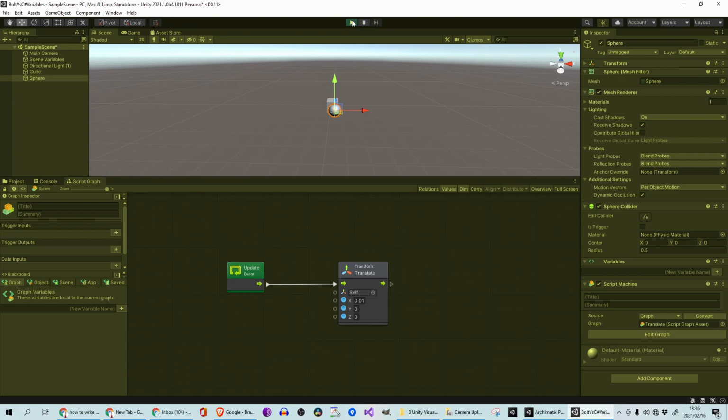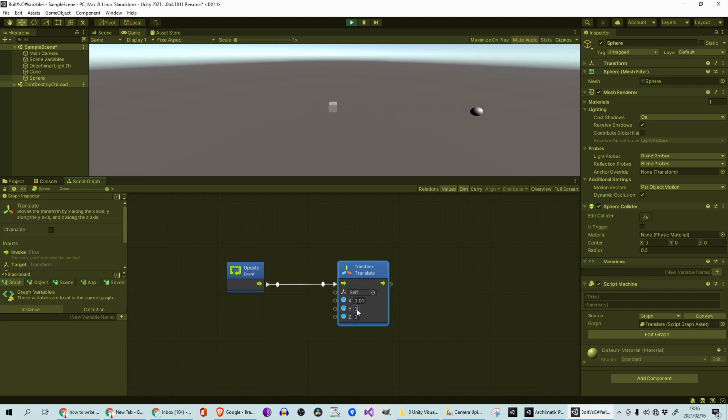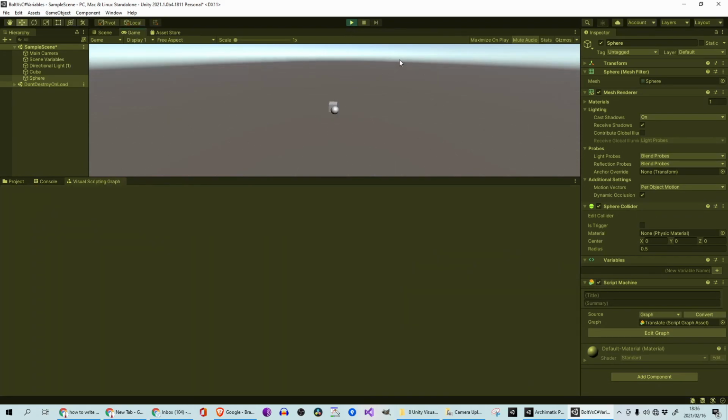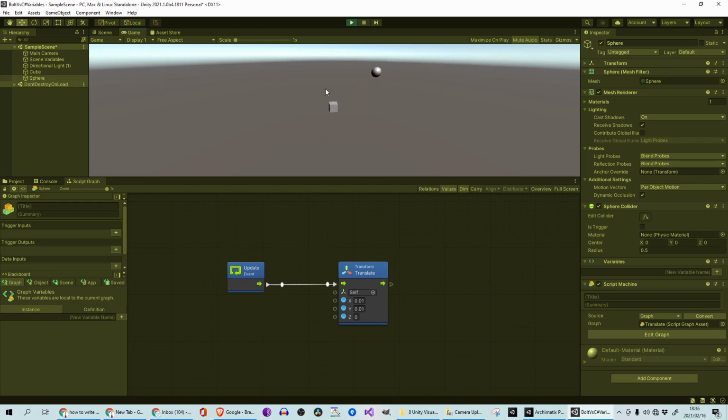That should look better. Okay, so that's moving along to the right. If I change, say, Y to 0.01 as well. Okay, what did I do? I don't think it accepted my input there, but now this should move up and right, or diagonally up, right. Okay, so that's simple.